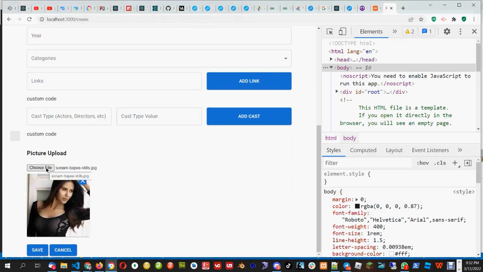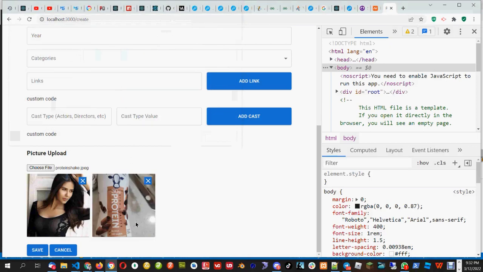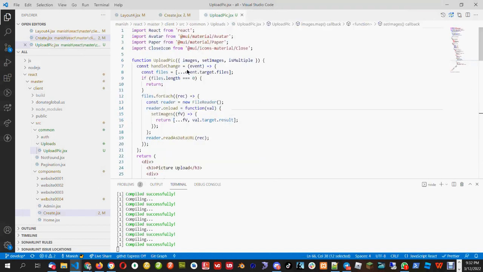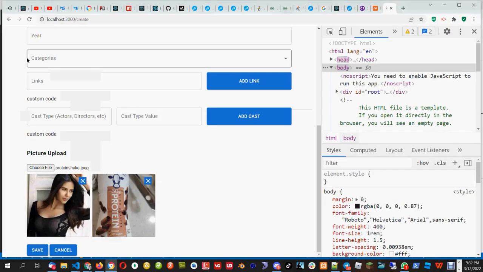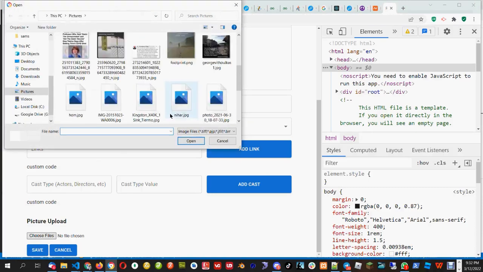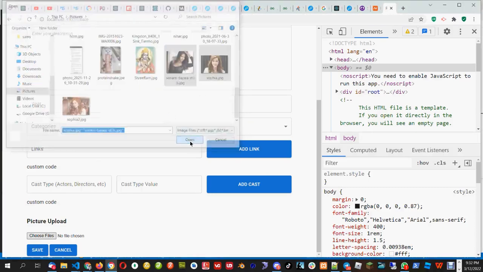Okay, so the problem is here we don't really force one. The user can choose another image also after he has chosen one image. For that we can restrict it in the code, but right now I'll keep it multiple true. I don't want to force it right now. So let him put multiple images and then we will see what to do.